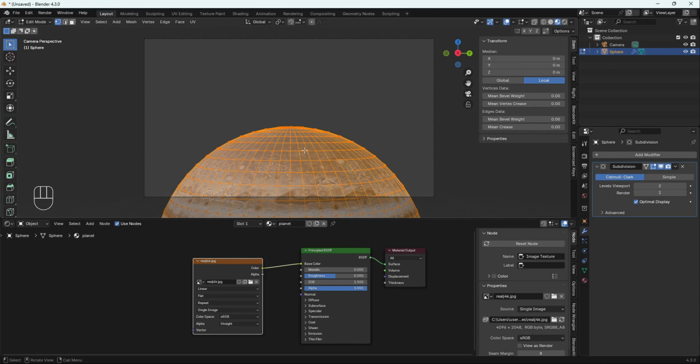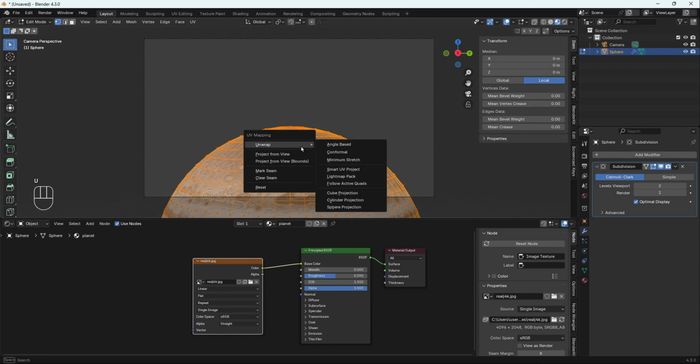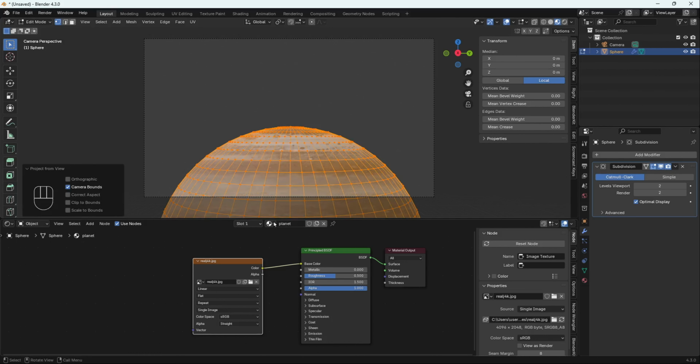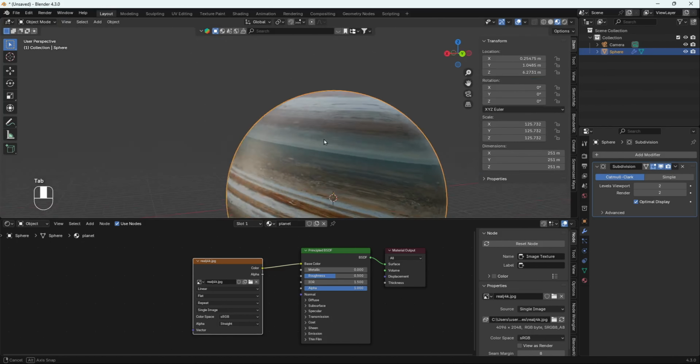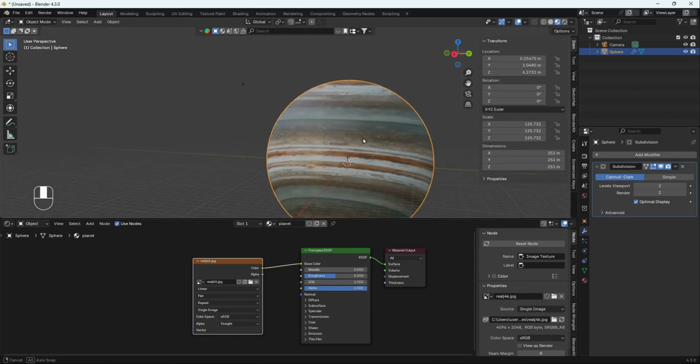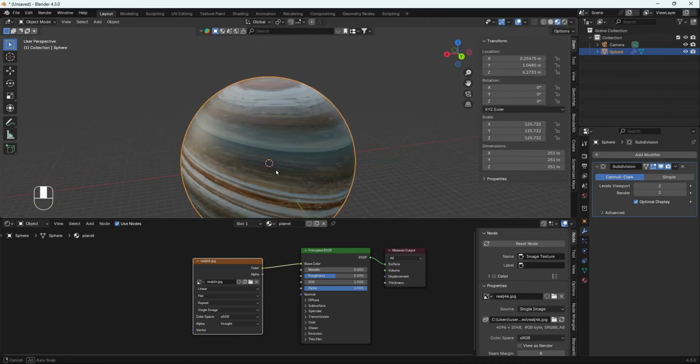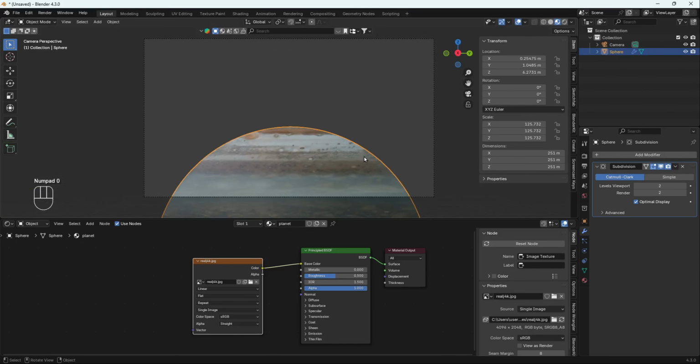And then what we're going to do, we're going to press U to unwrap it. And I'm going to select project from view. So it's going to change its texture from where we're looking at it from. So this is currently what it looks like. It might mess it up, or you can. I'm going to do it to something like this because that's where our camera is.